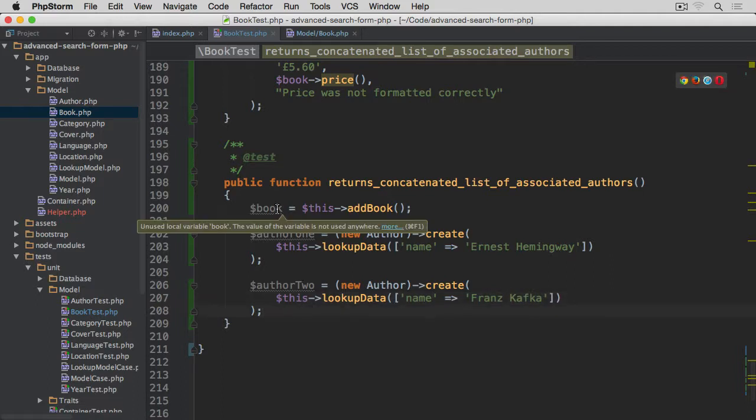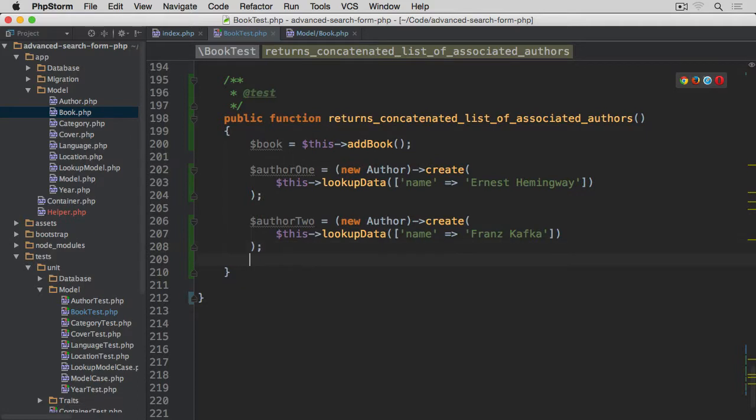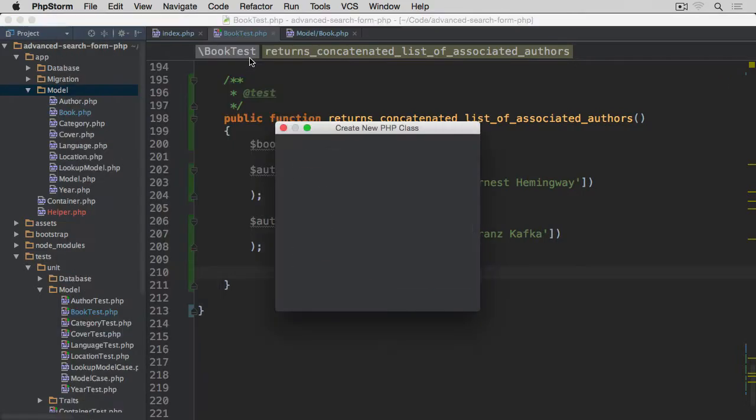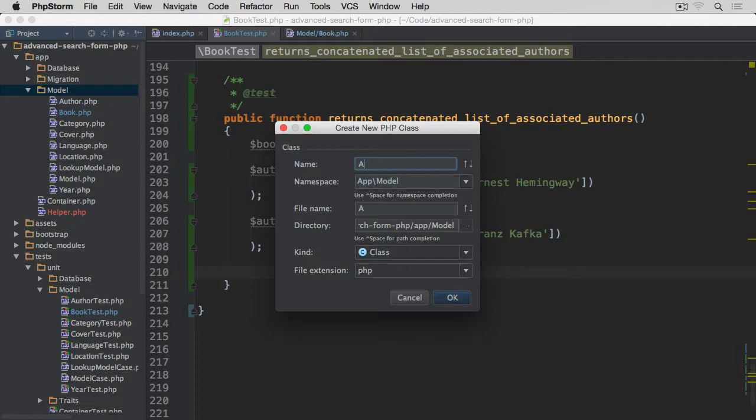So we have 2 authors, we have 1 book. Now we need to join them together to indicate obviously these 2 authors have written this specific book. We don't have a model for this yet, so let's quickly go back to our app model directory and create new class called author book.